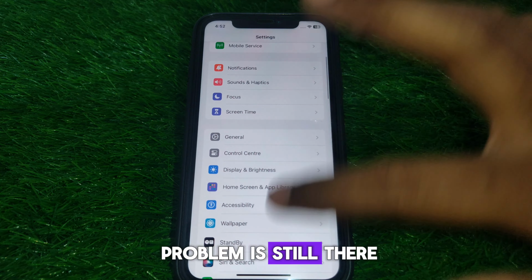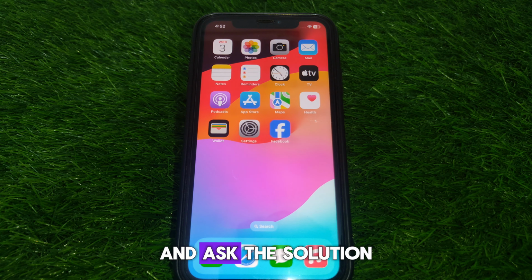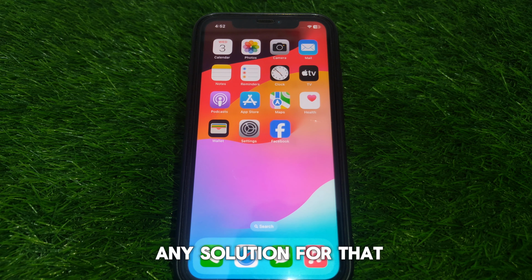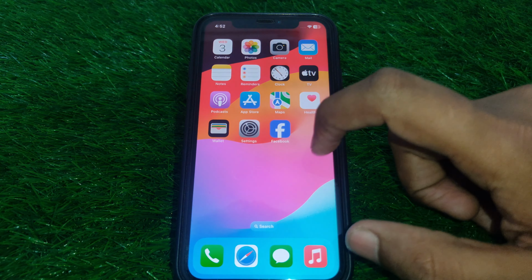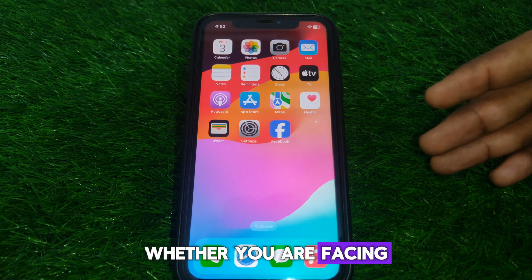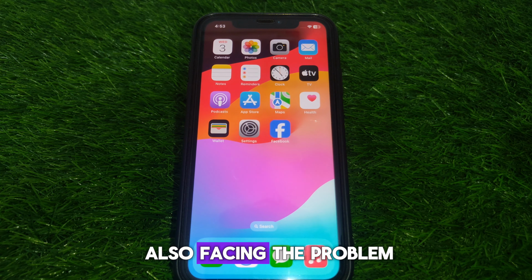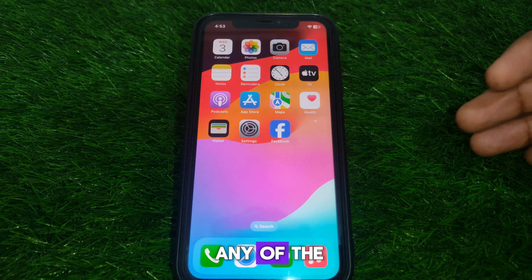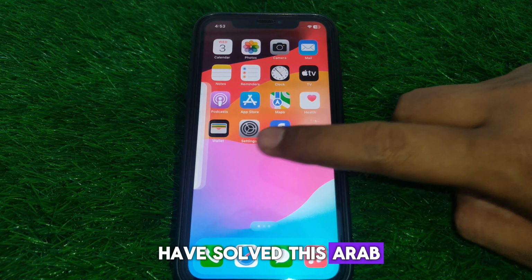If the problem is still there, then go to Apple Support and ask for a solution to the problem. And if they do not provide any solution, then you can also go to the Apple Discussions and check whether other iPhone users are also facing the problem, and you can get the solution from any of the iPhone users who have solved this error.